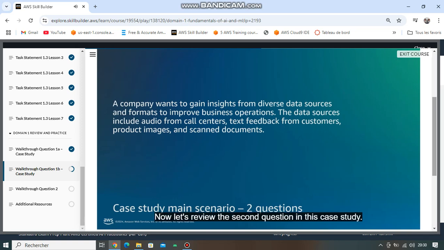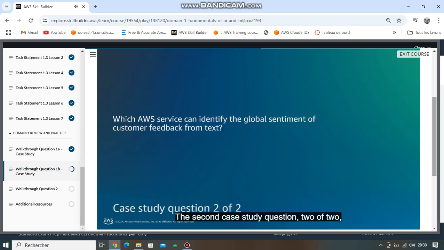Now let's review the second question in this case study. The second case study question, 2 of 2, is also from task statement 1.2, identify practical use cases for AI. The question reads, which AWS service can identify the global sentiment of customer feedback from text? Reading this question, can you identify any keywords or phrases? Also, what exactly is the question asking?